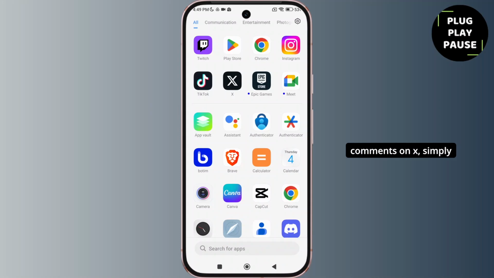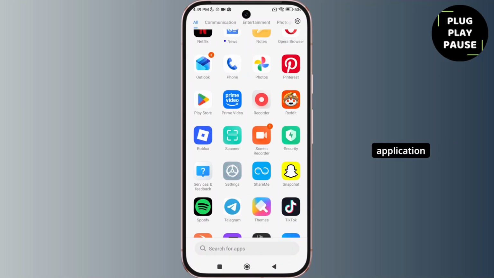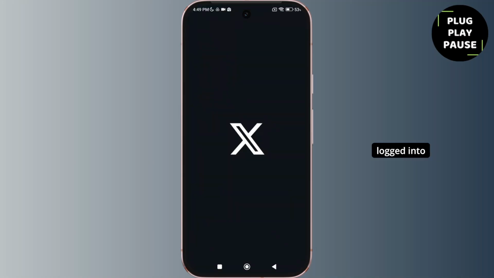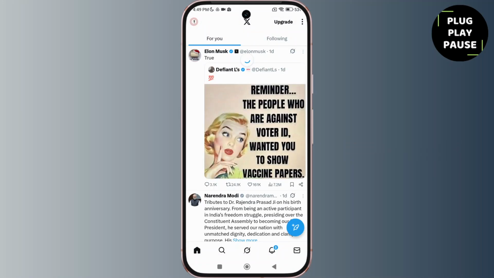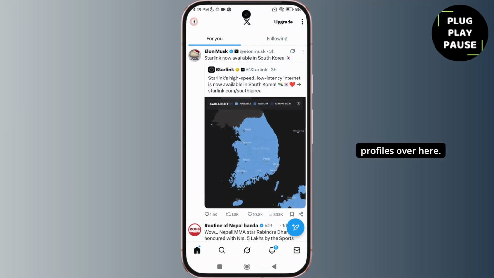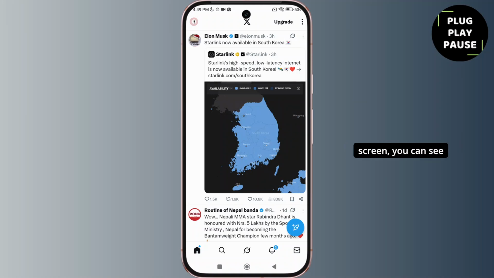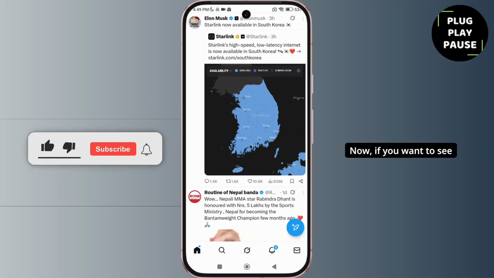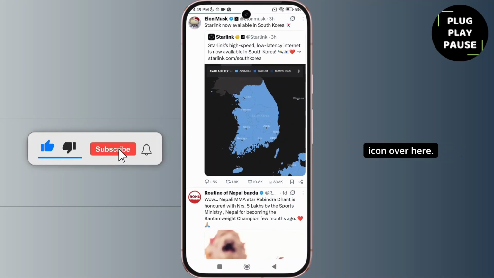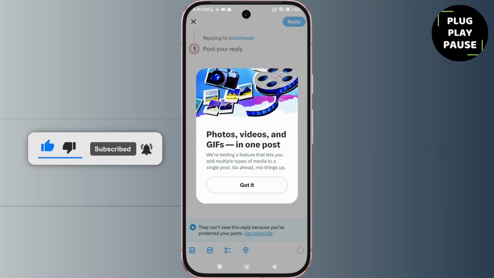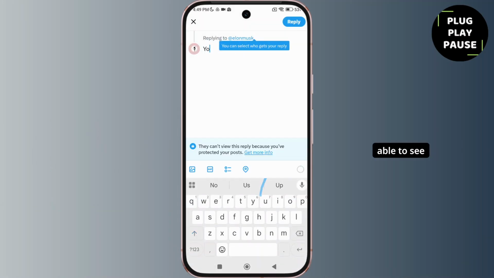Now to see the comments on X, first of all launch the X Twitter application on your device and make sure you are logged into your account. As you're logged into your account, you can go to any of the profiles. For example, on the screen you can see there's a post. If you want to see the comments, you can see the comments icon over here. So tap on the comments icon and here you'll be able to see different comments.